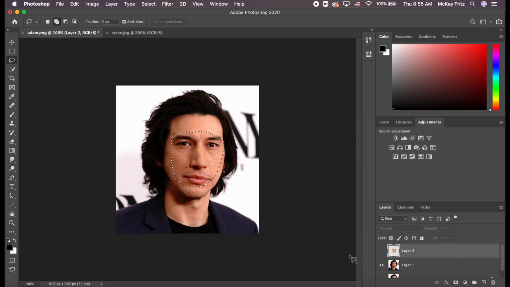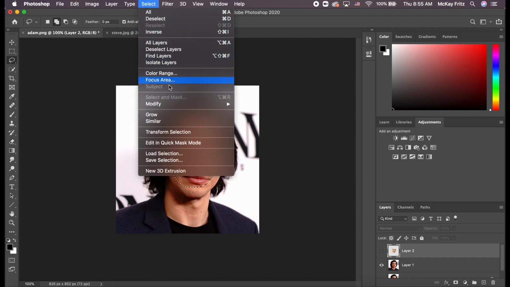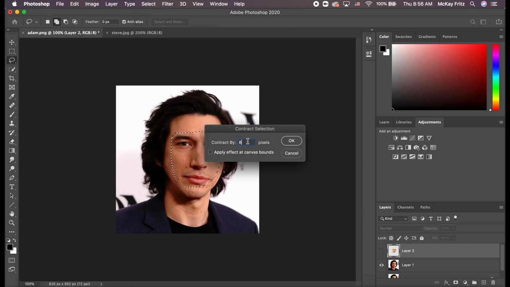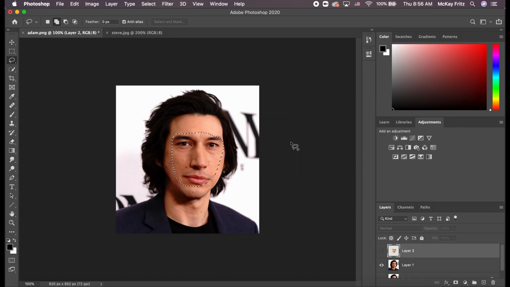Before we go ahead and hit delete on this bottom layer, we'll want to make this selection just a bit smaller to give a little bit of overlap between the two layers. So go up to the top where it says Select and choose Modify, then select Contract. In this window, you'll be able to choose how much you want to shrink your selection. We don't want to shrink it by too much, so we'll just choose about 5 pixels. Once that's done, our selection will have shrunk just a bit, and we can go ahead and hit the Delete button to delete it.